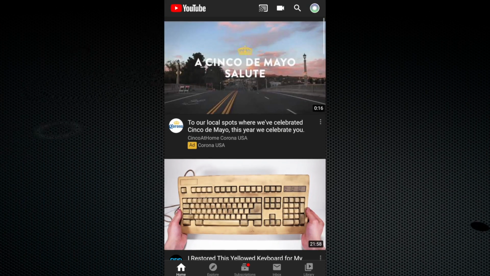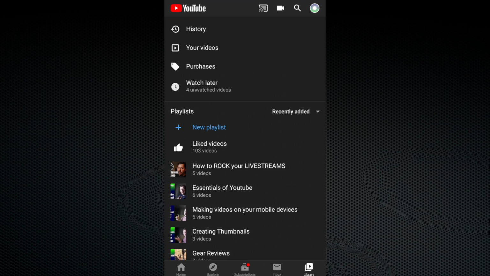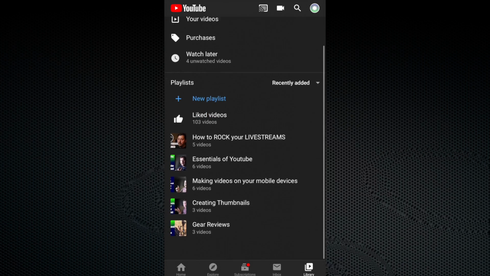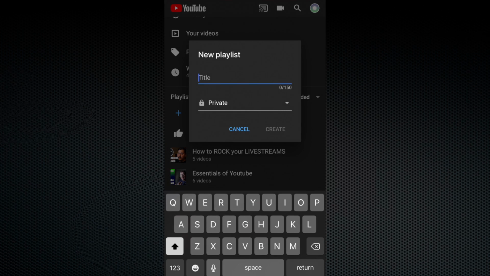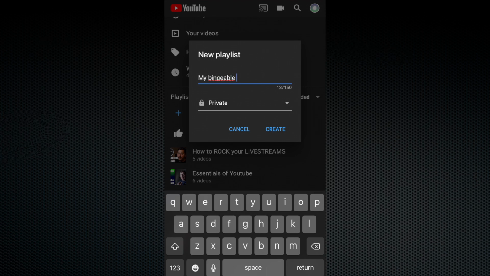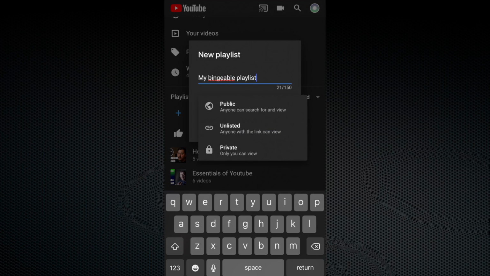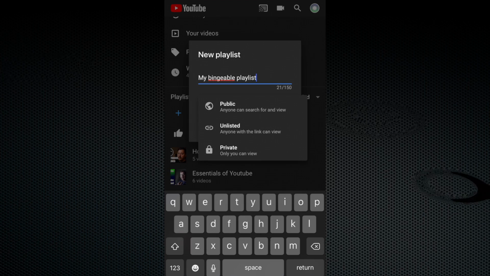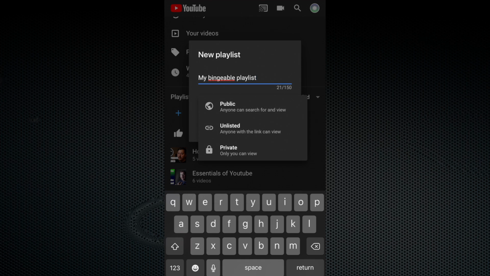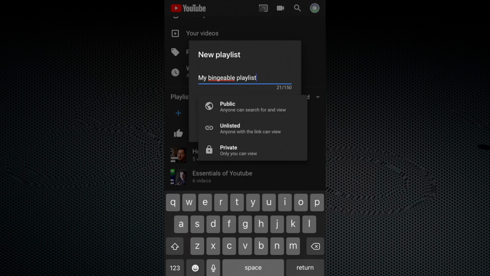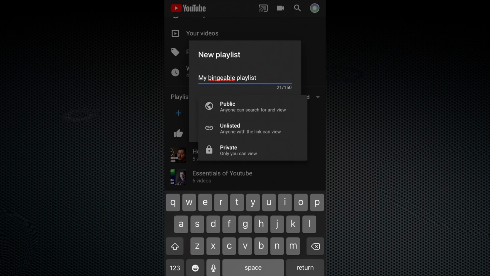Let's go ahead and open up our YouTube app. On the bottom right hand side you have your library, and then you see your playlists. Right here you say new playlist, and I'll write my bingeable playlist, and then you can hit public, unlisted, or private. If you want to have a playlist that you can share but you don't want it to be searchable or public, you can make it unlisted. And if you just want to make a playlist for yourself, set it to private. Because we're wanting to set it up so that everybody can hit play and watch all your videos, we're going to hit public. We're going to hit create.